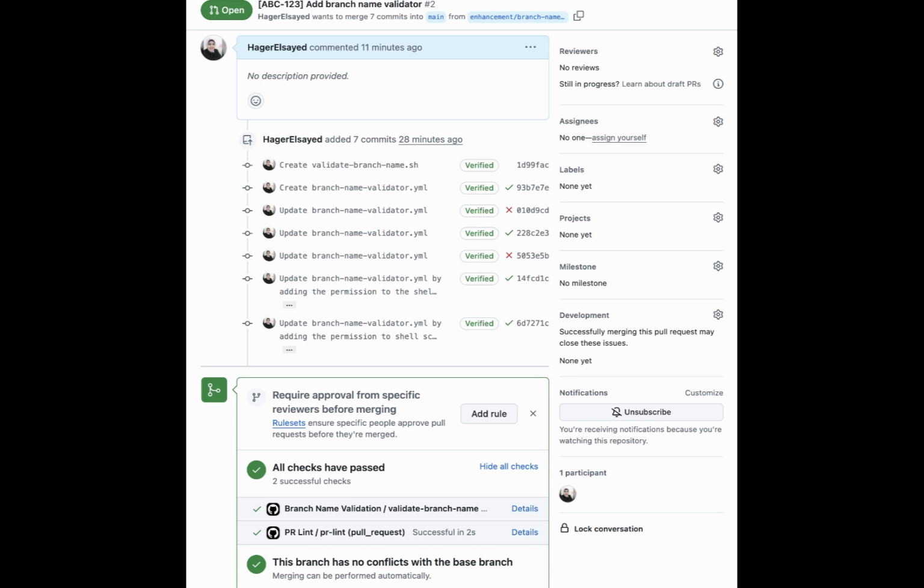With this setup, you can automatically enforce the branch naming convention in your GitHub repository, ensuring that every branch adheres to your team's standards. This not only keeps your workflow clean, but also helps prevent potential confusion down the line. So this was the topic for this video.